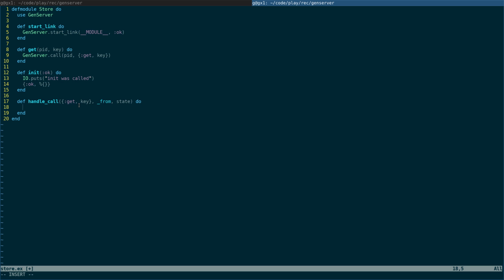So we want to return the value. So we need to get the value out, right? Map.get state key. And then we return OK. And then we return whatever value the caller should get. So that will be this one. And then the new state that we wish to hold on to. In this case, it's the same state. So we just return that.